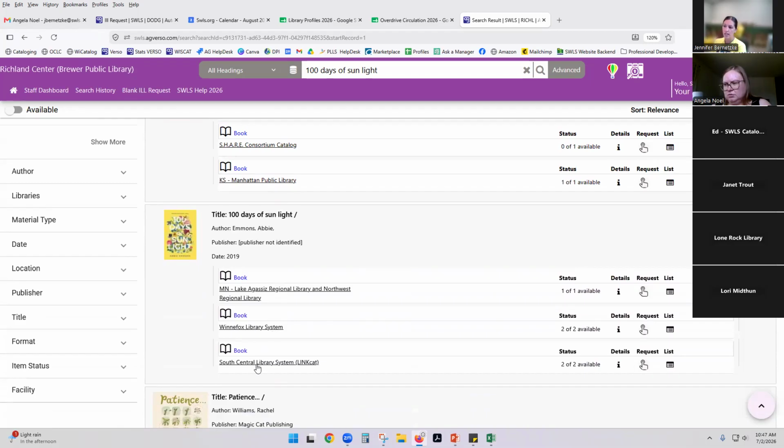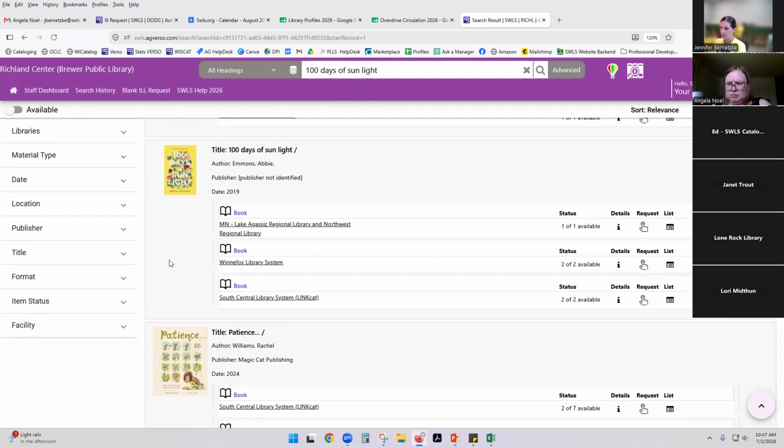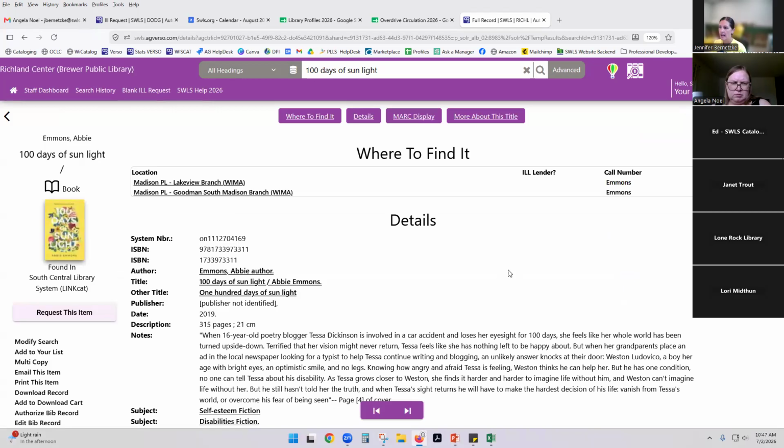Winnefox is Wisconsin and South Central is Wisconsin. So those are all great options. Just for the sake of practice, we're going to choose the South Central one. That includes Madison. They're pretty close by. So we're going to click on that to look at the full record.